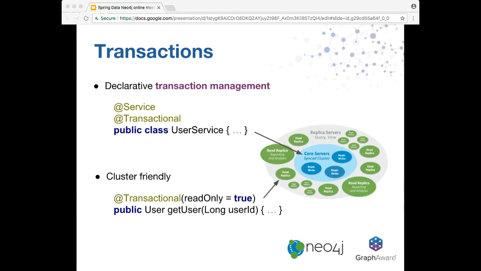Something also interesting in terms of large applications, and especially with a lot of data when you have clusters, is that this transaction management is cluster friendly. You can just specify to the transactional annotation that you're operating read-only. And if it's the case, the driver automatically will route the requests to the replica servers, the Neo4j replica servers. And then this will lead to an offload of the core servers and an overall better performance. So this is really a cool thing when you use a causal cluster.